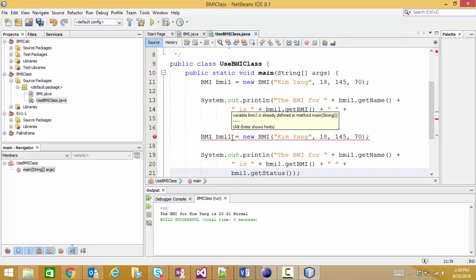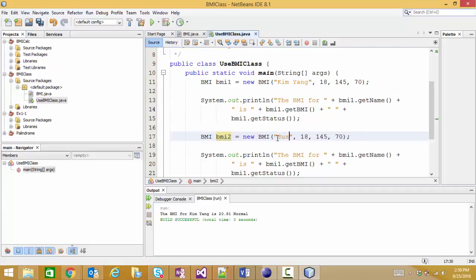And I'm going to create object BMI 2, and this one, instead of Kim Yang, is going to be Susan King. Now, whenever we create a tester like this, I would refer to it as hard-coded values because we're hard-coding the values in our tester that we want to use to create an instance of our class.